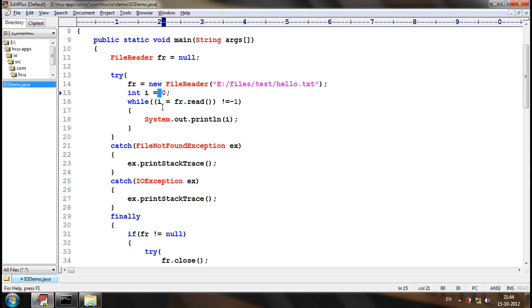Now what we do is we execute the while loop. First I am executing fr.read. What the read method will do is return the ASCII value of the character.